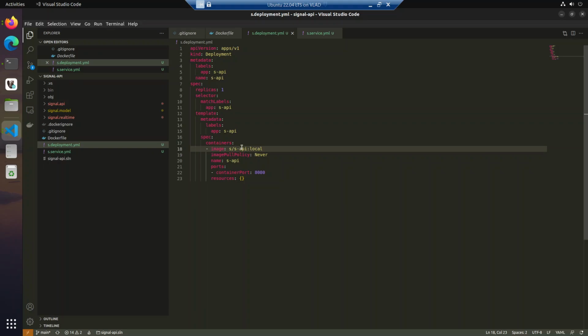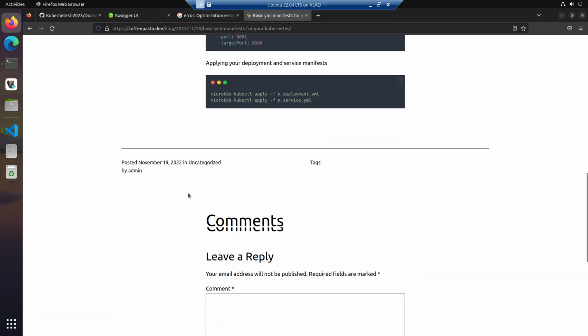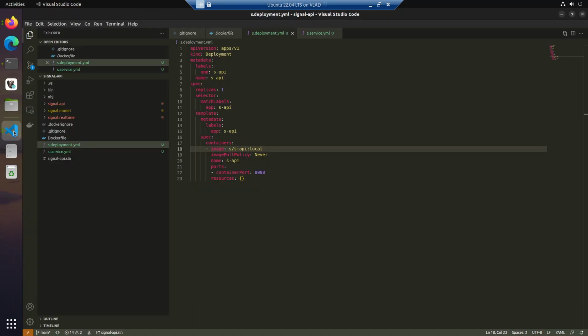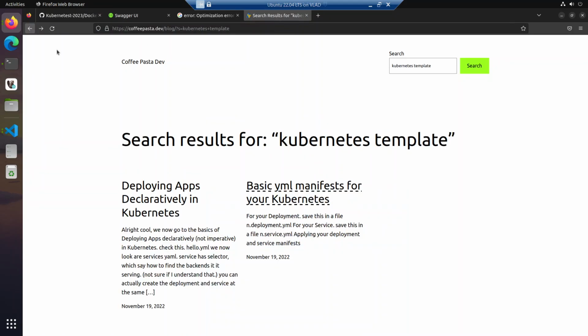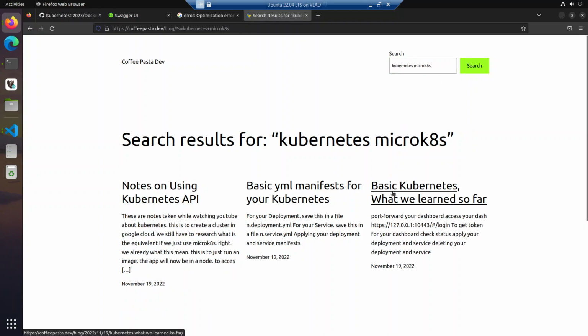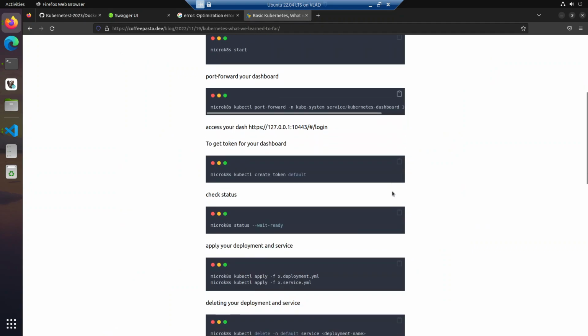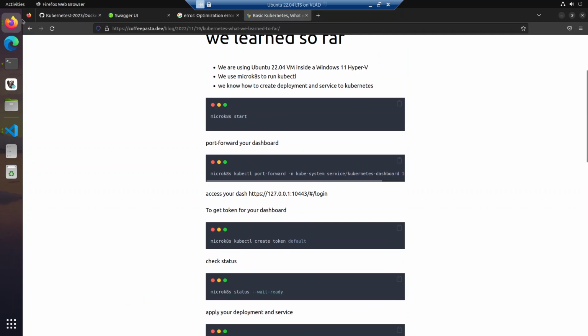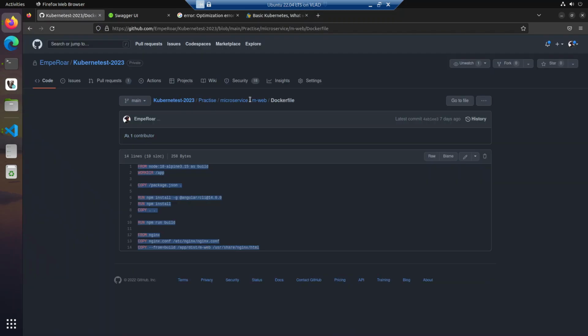All right, and we have to build this. We haven't built it yet. So what we can do is, in our Kubernetes, MicroK8s, I think. Yeah, so let's go here.